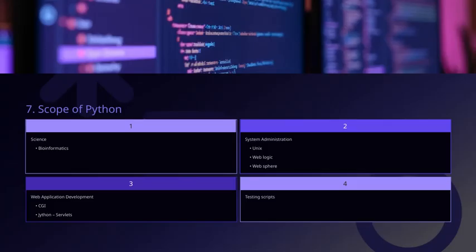Let's take a closer look at the scope of Python across various domains. First, in science, Python has become a vital tool in bioinformatics, enabling researchers to analyze large datasets and develop complex algorithms with ease. Moving on to web application development, Python offers powerful options like CGI for server-side scripting and Jython, which allows us to use Python within Java environments, particularly for servlet-based applications.